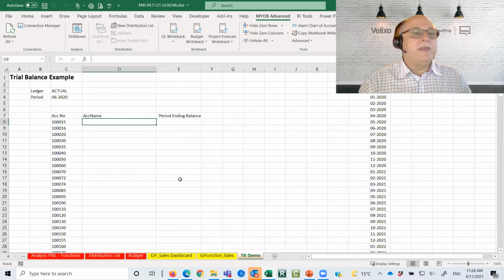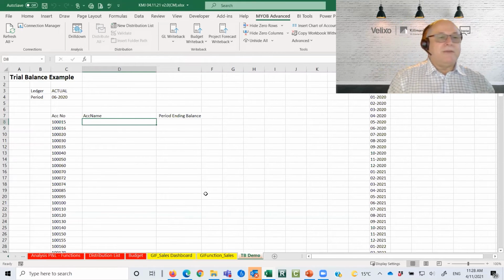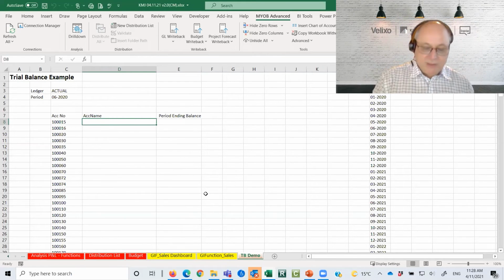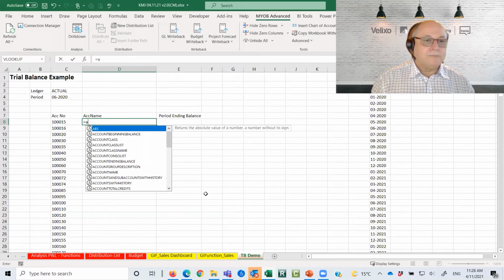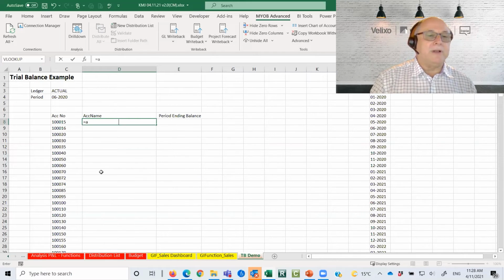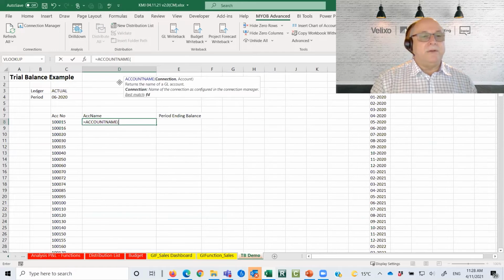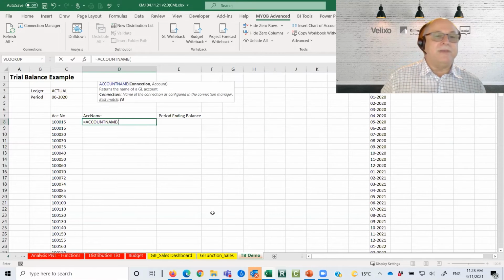Okay. Now I want the account name. So I start using the functions from MYOB Advanced. The first one I'm going to use is account name. So I'm going to equals account name. There it is. Double click. This is IntelliSense. It'll always land in the wrong place, just where you can't see things.